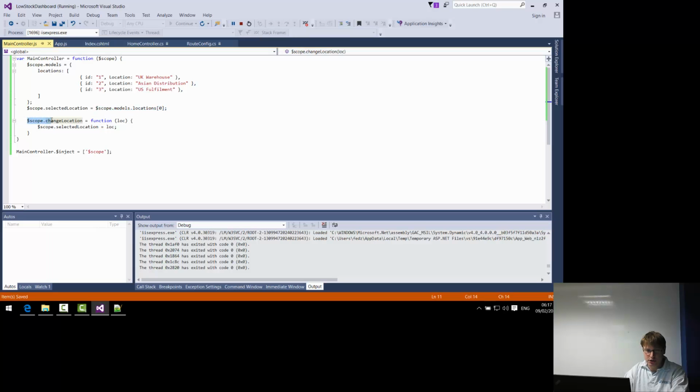We're going to create a function within the scope, then the name of the function, then declare it as a function that will take a location that we've selected in the drop down box. And taking that location, we're going to change the selected location to the selected location. We're just going to see how easy it is to bind things in the user interface to our code behind, which is our JavaScript, contained within a controller.